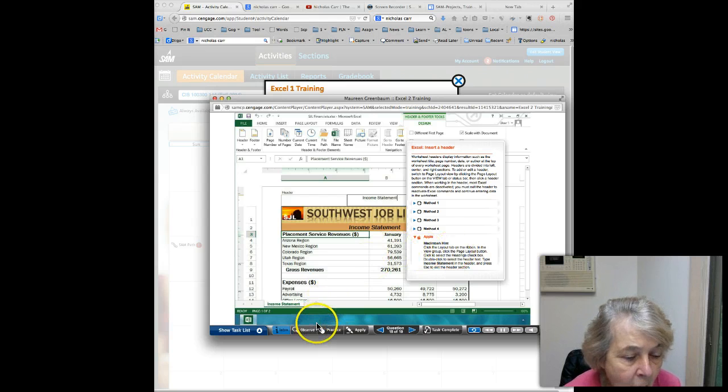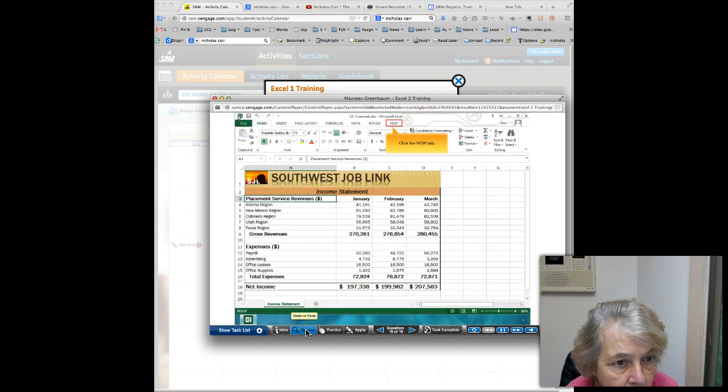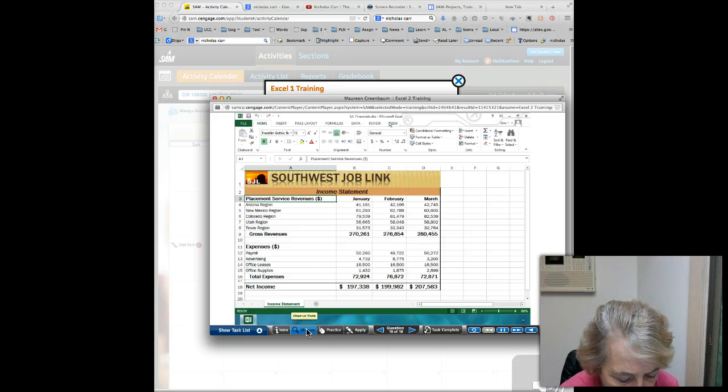So here we go. Now we have 3 choices. I could observe it being done for me. I think this is kind of slow, but let's try it for a bit. Observe. And she's going to talk to us now.